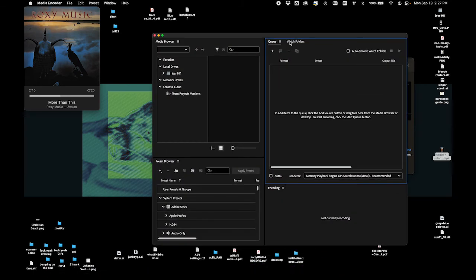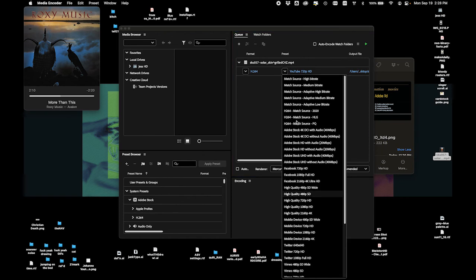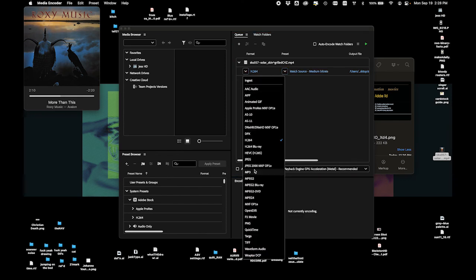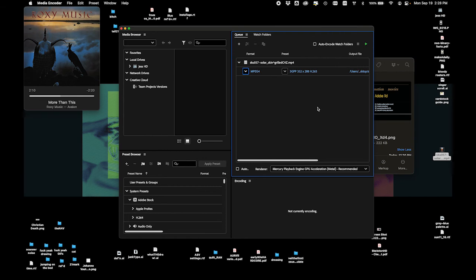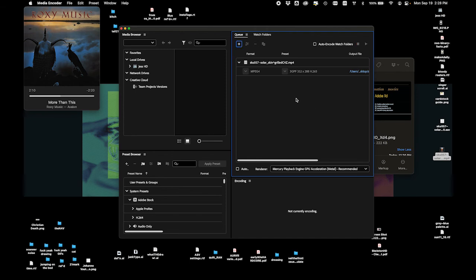What I would like to show you really quickly, and this will encode really quick, is that I want to make sure this is in the right format for XD, which needs to be MP4. So what I'm looking for, let's go with match source medium and MPEG-4 right here. And now all I have to do to encode this is press play. It encoded just that fast and kicked out right here, I think.